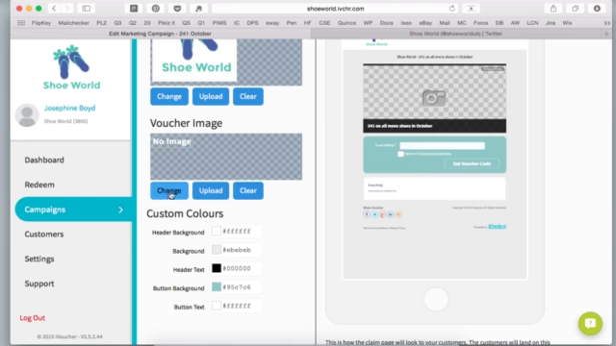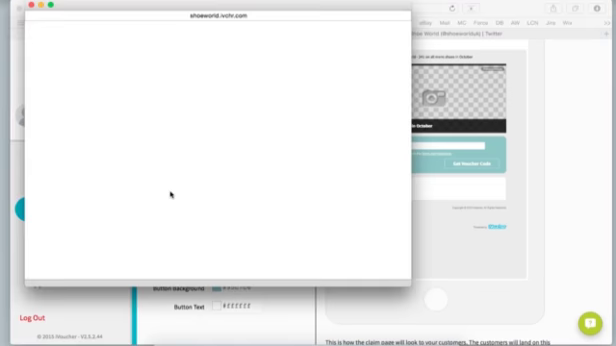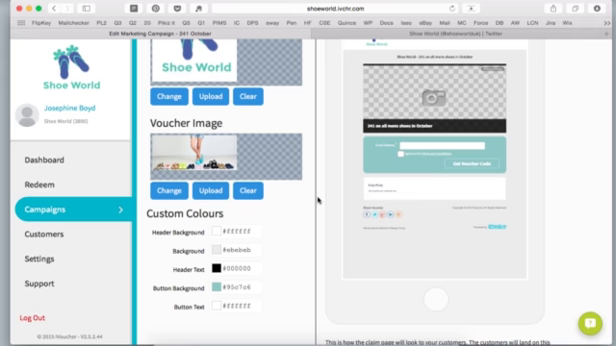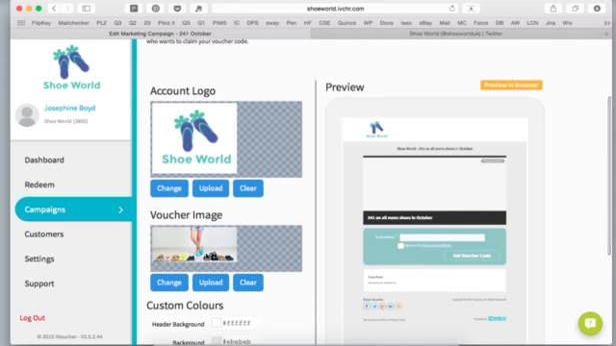I'm going to click on change and that's going to go into the image library within my account and I can then select any of these images. So I'm going to pick this one here, which is a picture of shoes. So that's nice and easy, and you'll see that that then updates on this side so you can see exactly how that's going to look on your claim page.